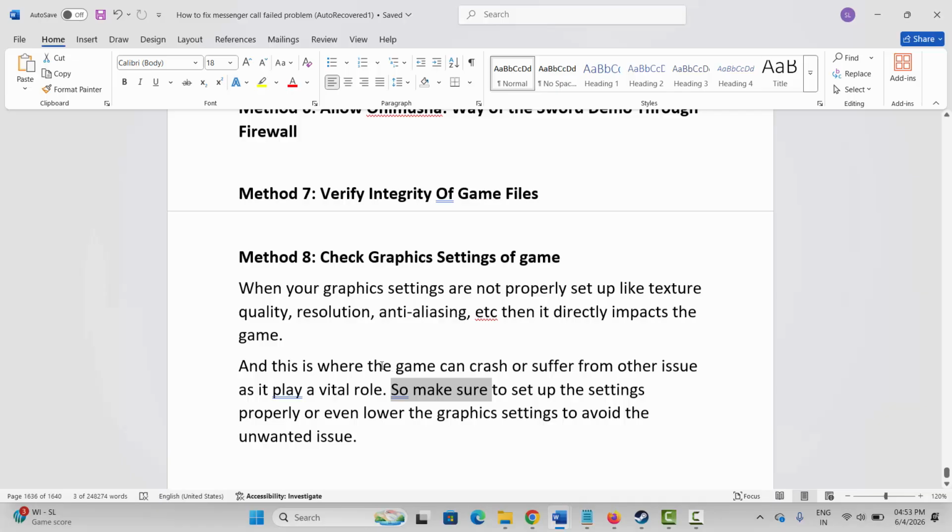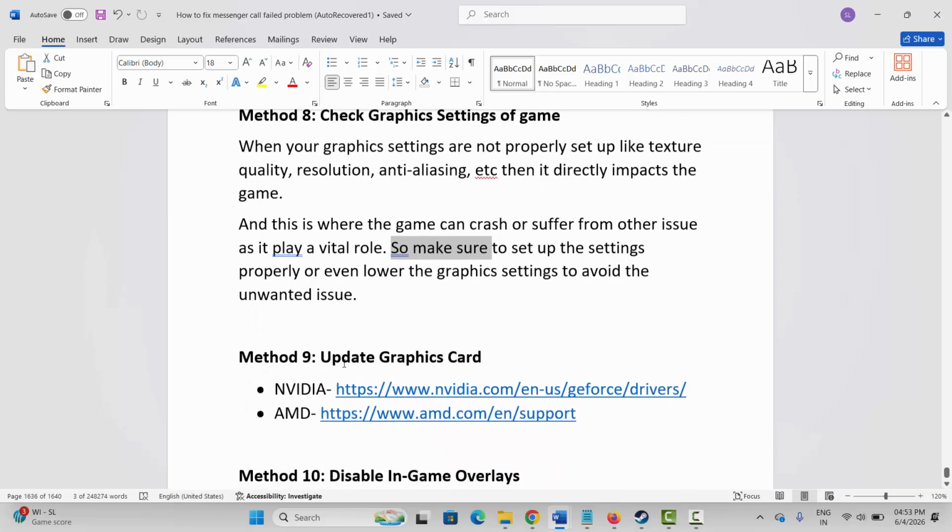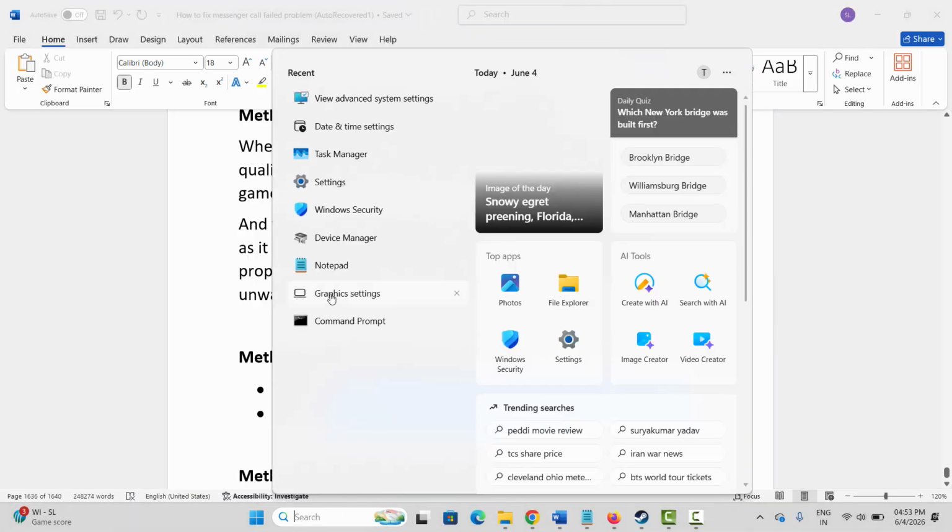Next is to update your graphics card. Make sure your graphics cards are up to date. For that, go to the search option, search for device manager.